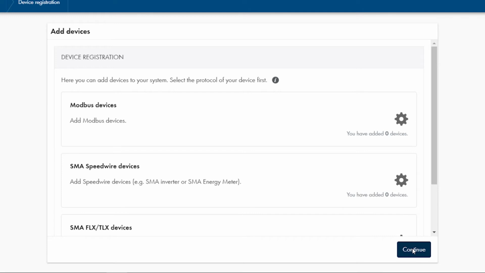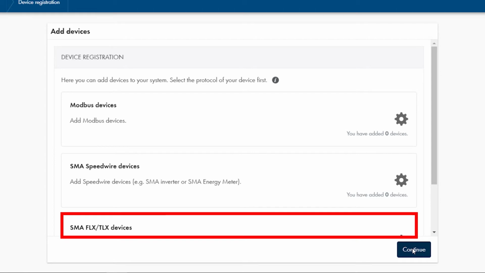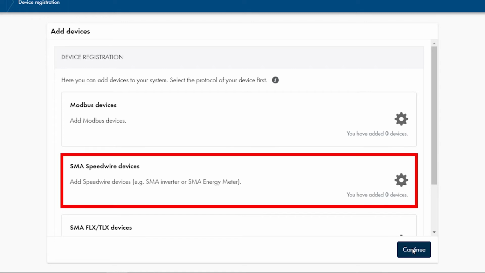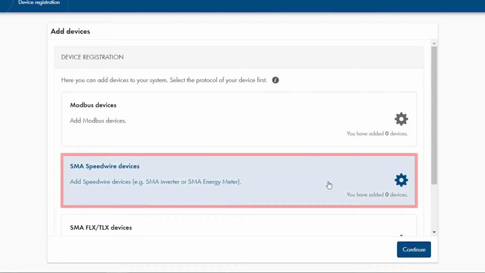In this screen, you can choose which devices you wish to add to the data manager. There's the possibility to add Modbus devices, SMA Speedwire devices, and SMA FLX or TLX devices. In our case, we just have SMA Speedwire devices, the Sunny Islands, as they should be previously commissioned. The rest of the devices can be configured through the data manager. So I choose SMA Speedwire devices and it opens up a new window.